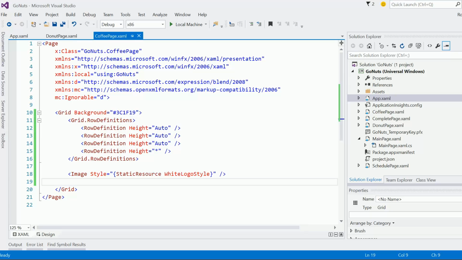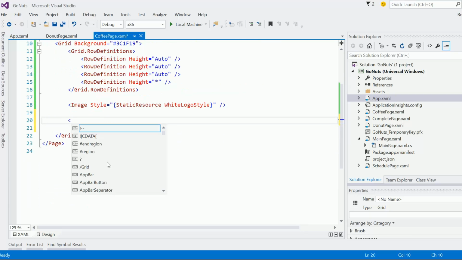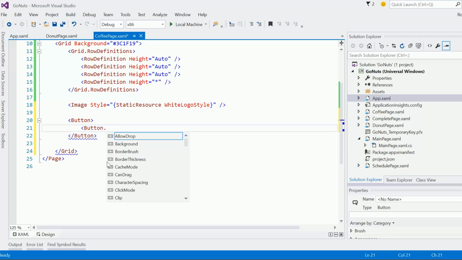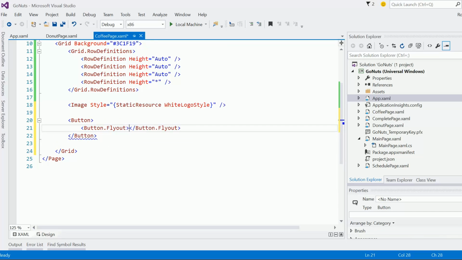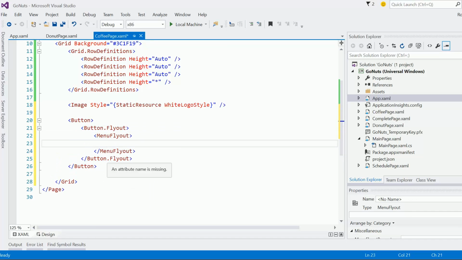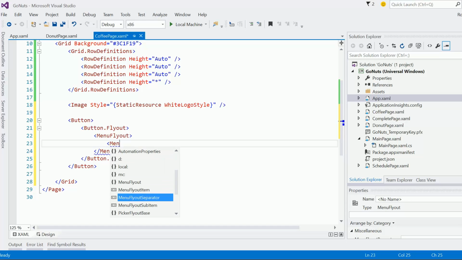Yeah. So in this case, I know I'm going to need buttons. I need 3 of them. Oh, and these buttons are special buttons, right? So I can't just do the self-enclosing there. I need that. And these buttons are going to have flyouts, right? So flyout. And then we want a menu flyout, and then we want menu flyout items.